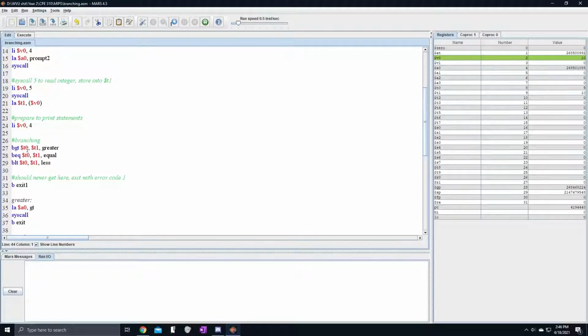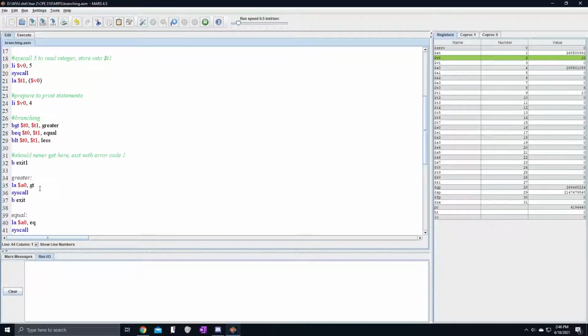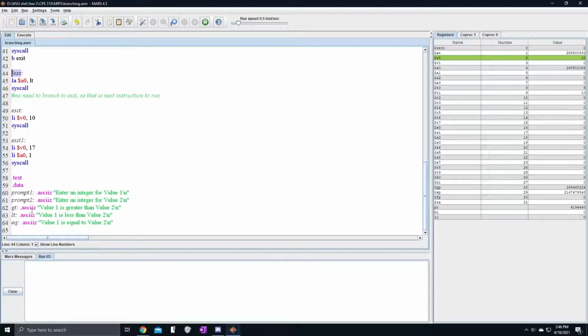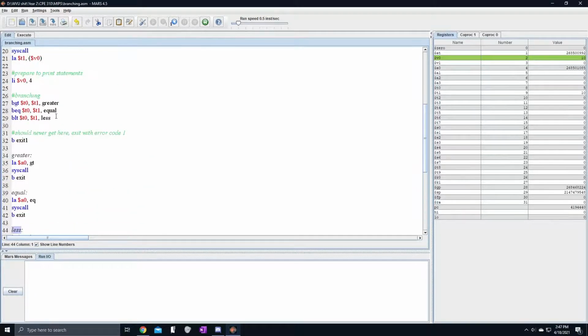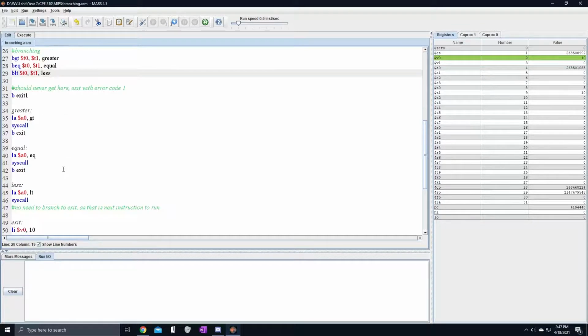If it's greater, if t0, value 1, is greater than value 2, then we'll jump to greater, which loads the string gt, saying it's greater than. Less than is if it's less than, and equals if it's equal. So we jump to greater, we load the string, we print the string because we already loaded v0, and then we jump to exit. Same thing for equal and less than, we jump here and here.